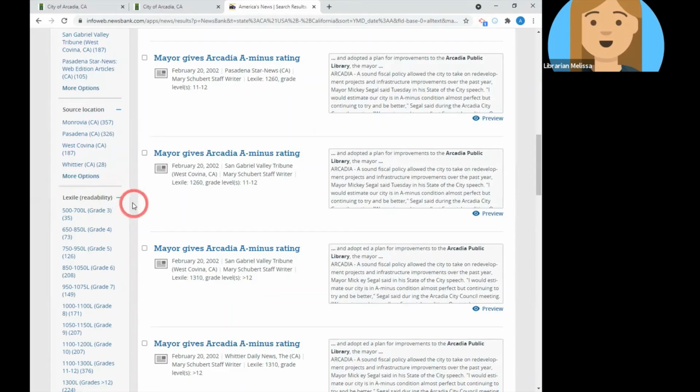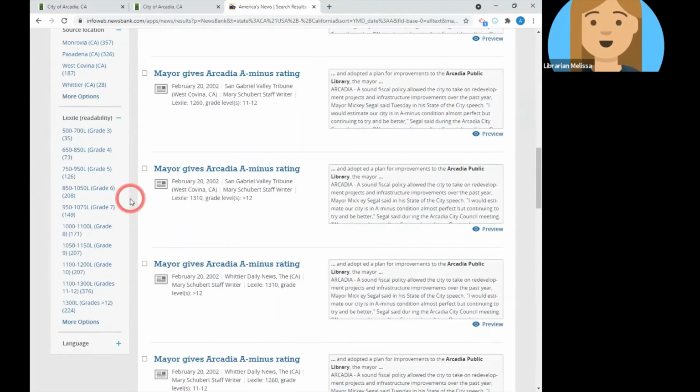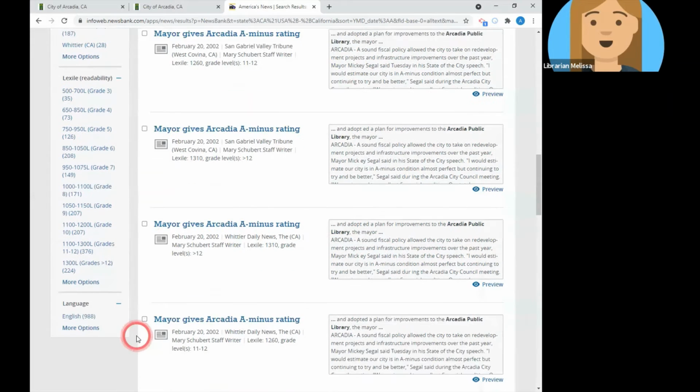And then below that, there is also lexical readability. And this is something that's really handy for teachers and also parents. If you are helping a student and need the results to be in a particular lexical readability range, you can select that here. And then finally, there's language. This database doesn't have any foreign language collection. So this limiter is not necessarily of much use to us in this particular situation, as the language will just be in English.